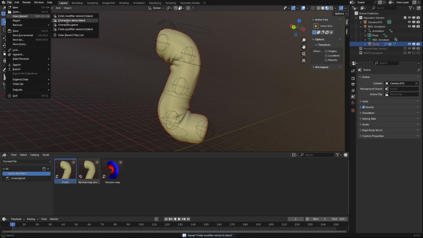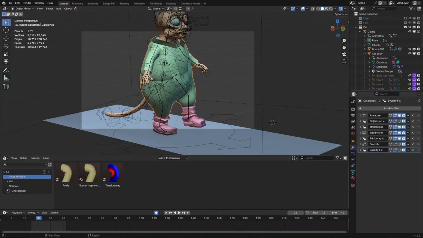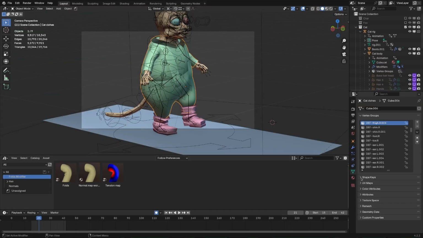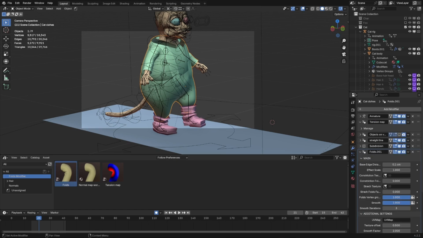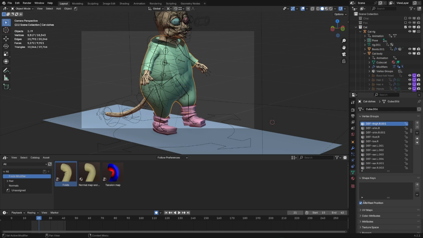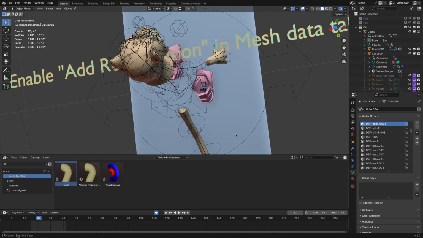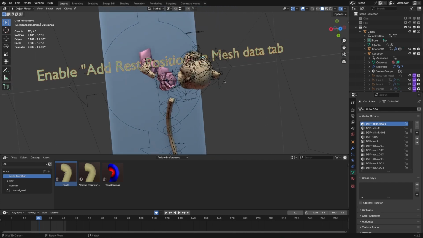Now, let's open our character and set up the modifiers. The first important step is to navigate to the Mesh Data tab and ensure that the Add Rest position is enabled. If a modifier is added without enabling this checkbox, a warning message will be displayed, indicating the oversight.